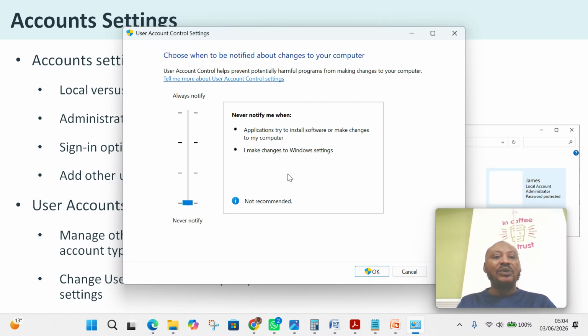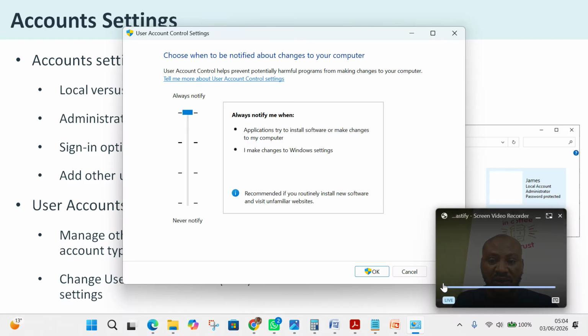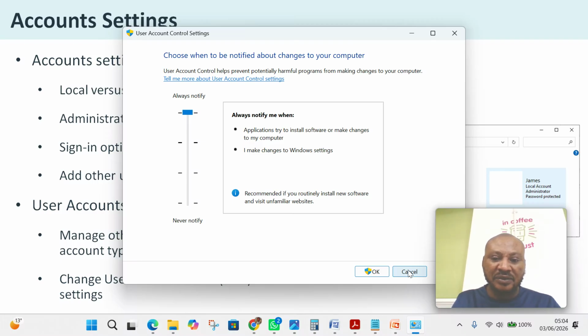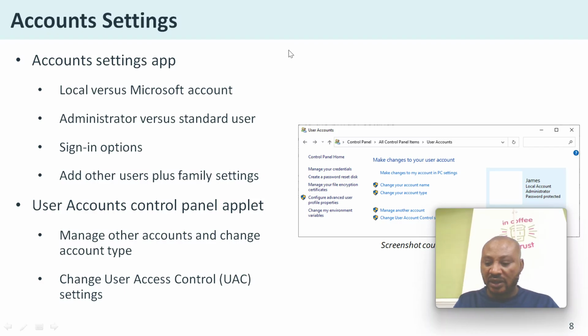So this is the User Account Control settings. Again, I'm going to take it back to where it was, the first one. So I'm done, you just cancel. Yes, I'm done with it. So that is it.